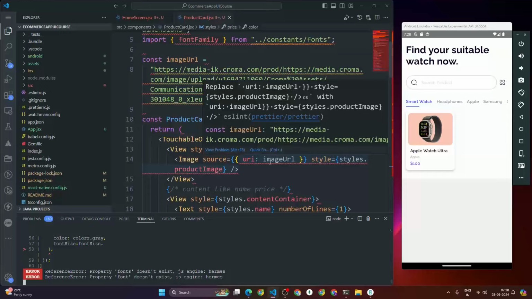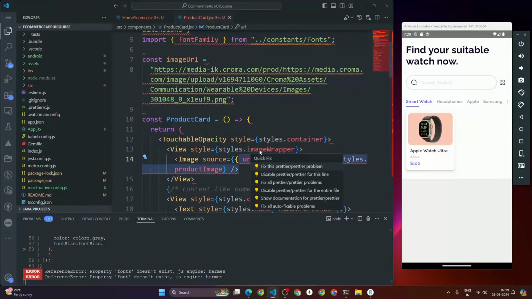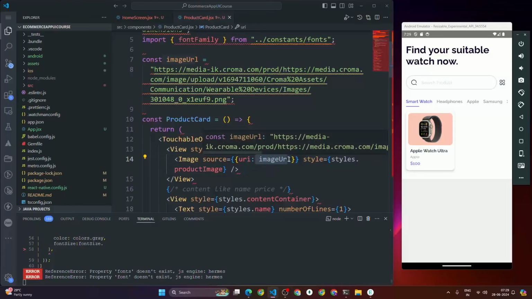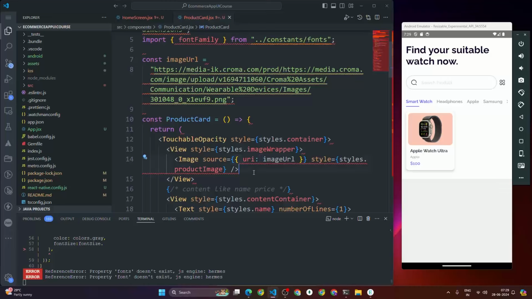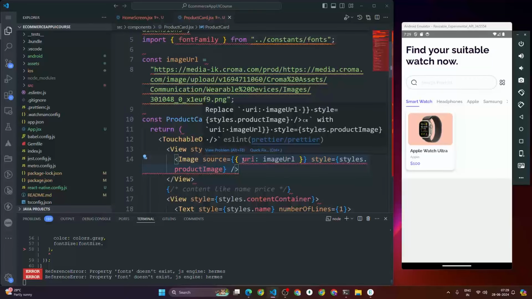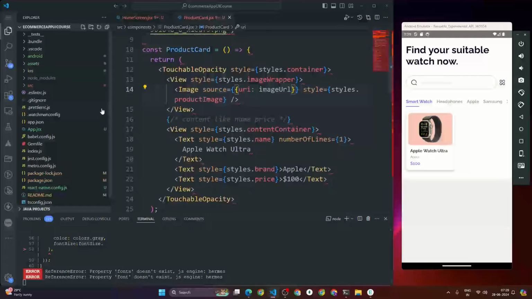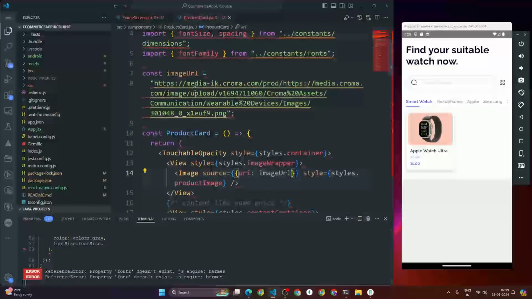If I hover here, you can see it says replace, image URI. Basically we have an extra white space, and they are telling us to just remove this extra white space. If I click on fix this Prettier problem, you can check what is going to happen. It will just remove the extra space. If I undo, you can see that here we have a white space, and that's why it's showing a red warning. If I undo, you can see that the warning has been removed. So that is a Prettier ESLint error, which you can ignore for now.